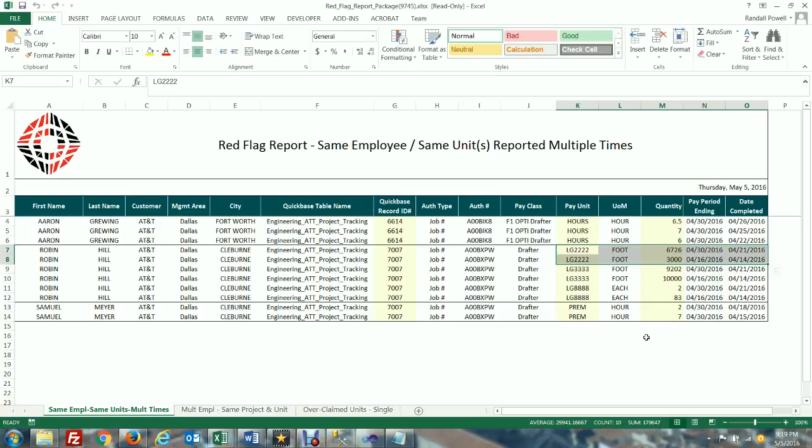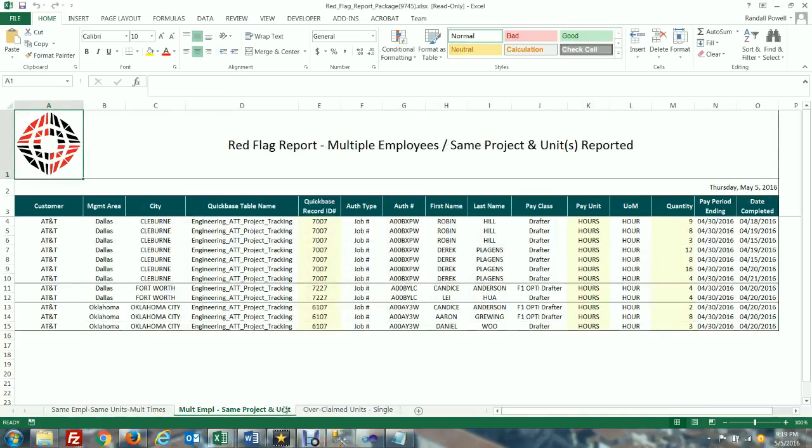Note, with regard to hours reported to the same project on multiple occasions, this may be perfectly legitimate. This is a common occurrence for those employees who report only hours and may be working on a project that will span multiple days. Erring on the side of caution, however, the time reporting app will still raise the red flag. The second tab contains a listing of projects wherein multiple employees have claimed the same units.